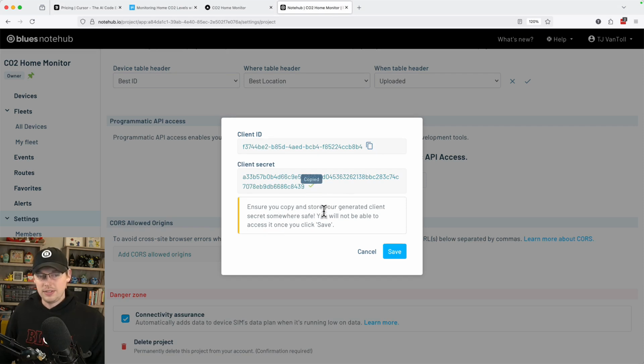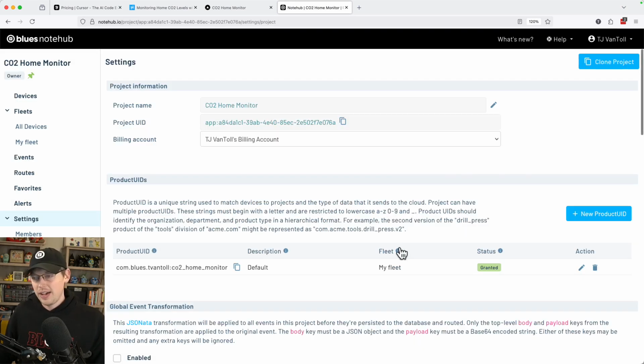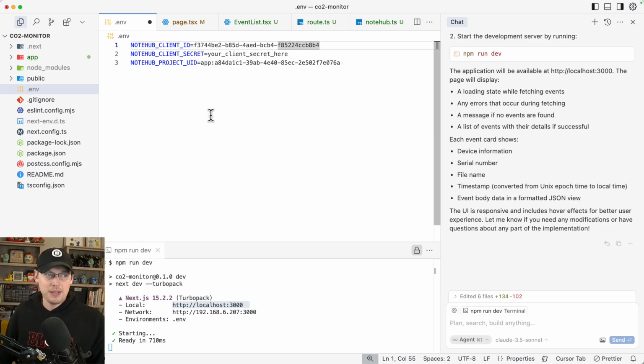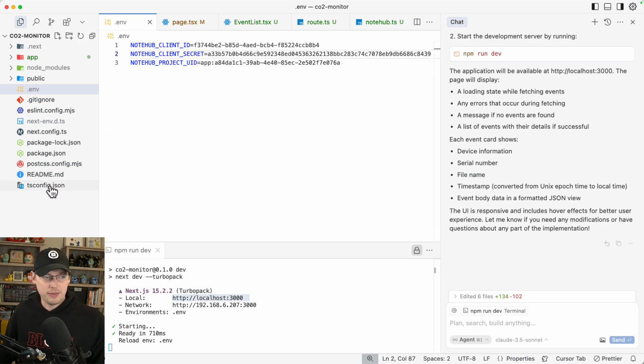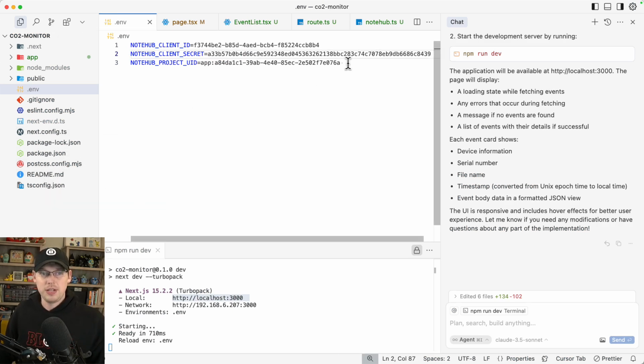And as this says, keep this secret somewhere safe. You won't be able to access this secret again. This is also not a value that you want to expose to other people. That is why I'm putting this in this special env file, and why I'm also ignoring it from source control, because this really is giving your app, and all the other people, if they got a hold of it, the ability to read from your Notehub project and also write to it as well. So you want to be careful about this value.